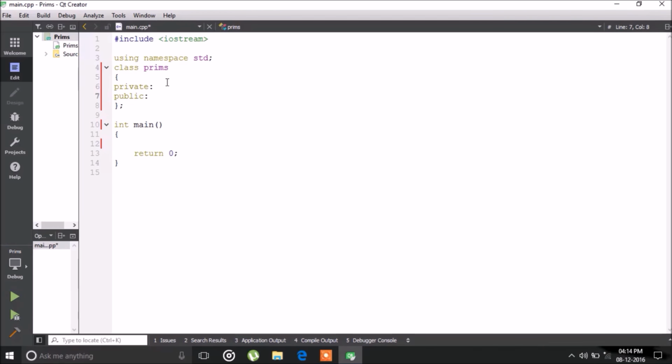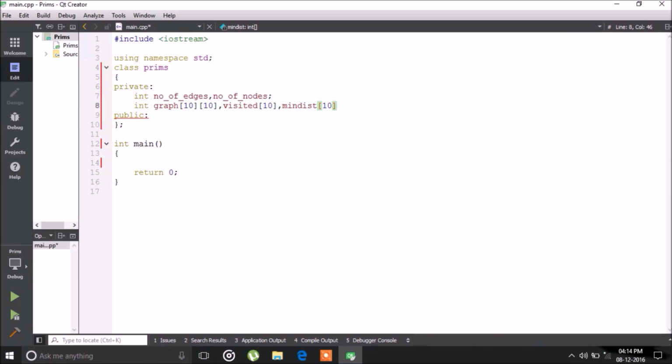In private we give int number of edges, number of nodes, two-dimensional graph of array 10. Also visited and minimum distance of array 10. We are going to use this in the program.